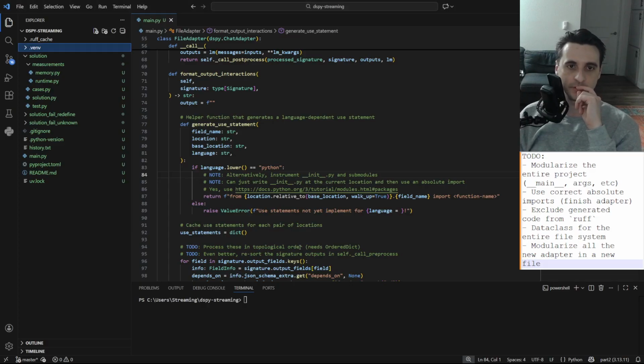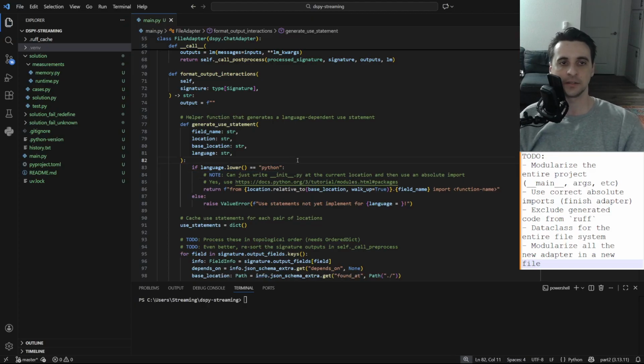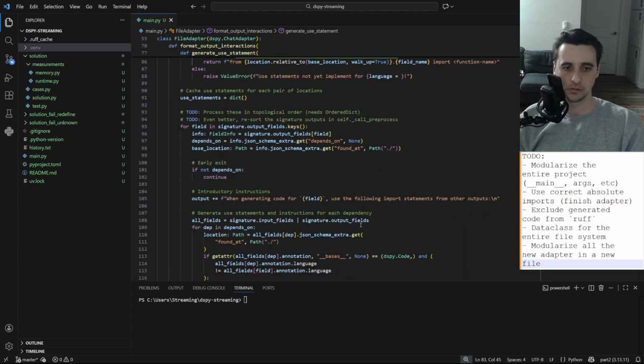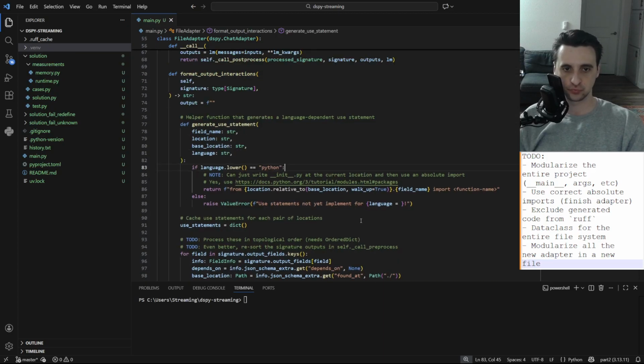Because all we have to do is just look at these paths. Yeah, so let's do it this way. So we can just write init.py at the current location. So let's work on instrumenting our file system a bit, okay? Very important now. So let's read these docs.